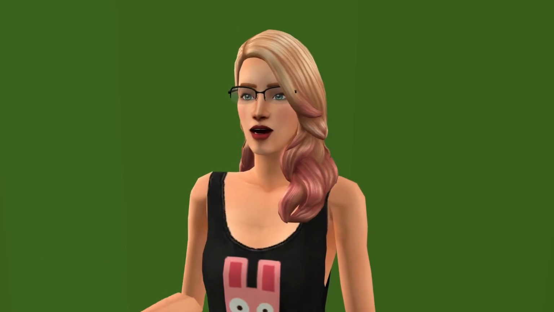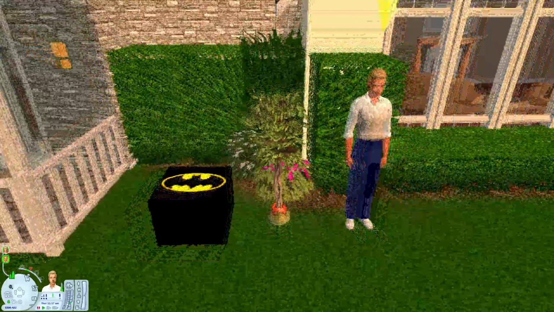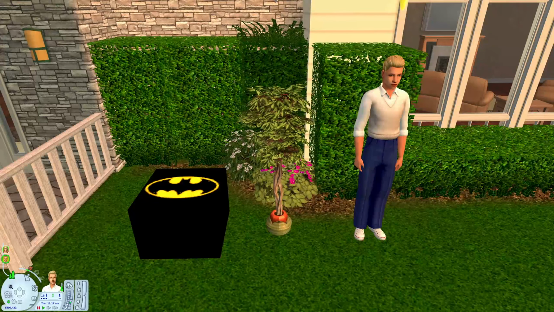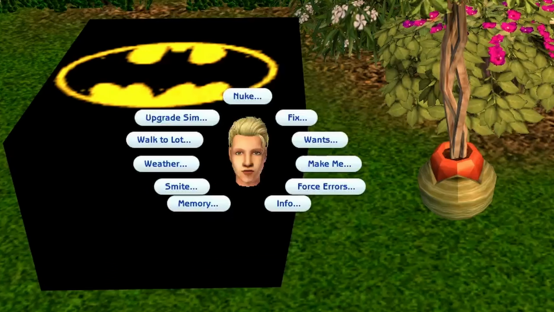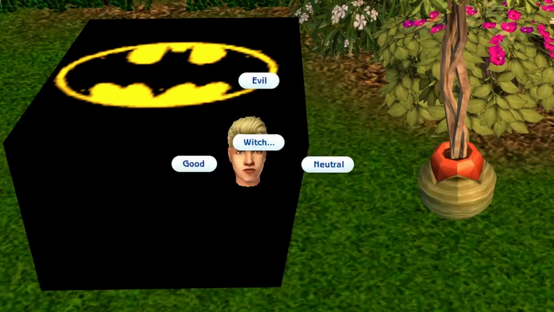If you would like to make a sim a high witch, they obviously need to be a witch or a warlock of the appropriate alignment. Let's say I wanted to make Manny Cuddles the high evil witch. To turn him into an evil warlock, I would have him selected, click on the bat box, and click Make Me Witch Evil. If you wanted to make a high good witch, you would select Good.